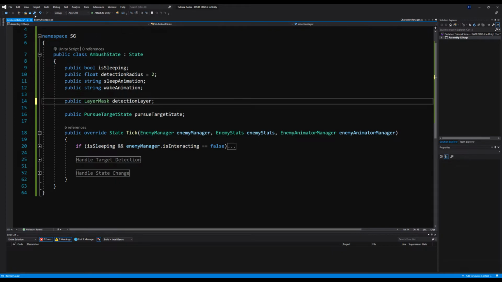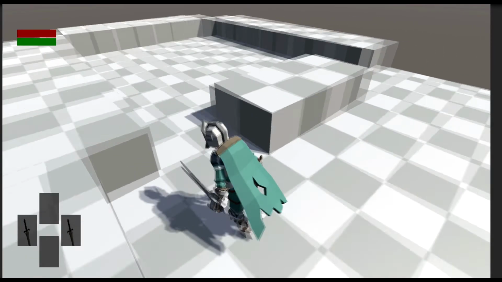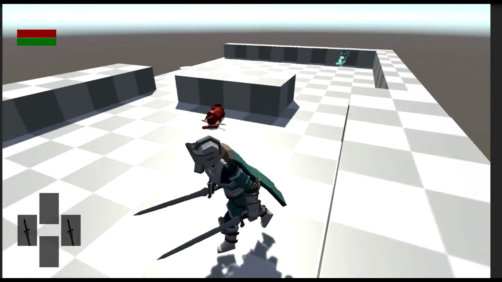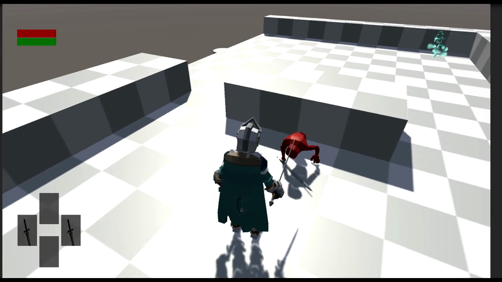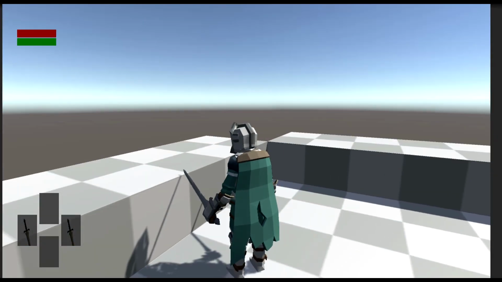We're going to make a public layer mask detection layer. We're going to make that public, and then we're just going to pick the layer in here, which is character. I believe it's the last one. Yep, there it is. Now when we start the game, we should be able to walk in front of our enemy, and he will get up and try to attack us. So let's do that right now. Yep, that works fine. Awesome, he's trying to kill us.